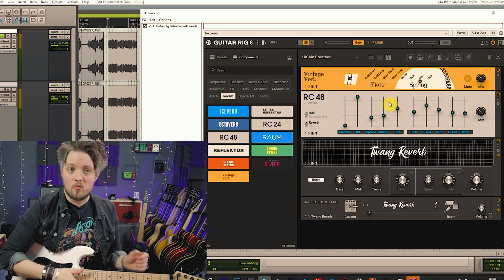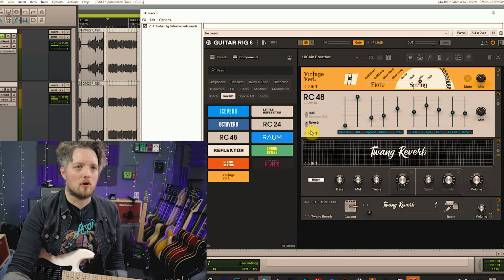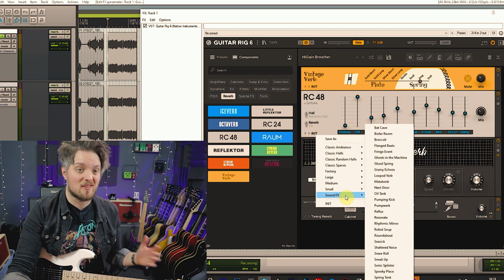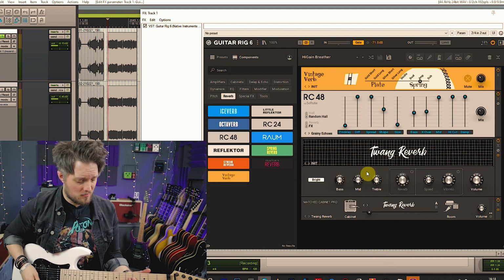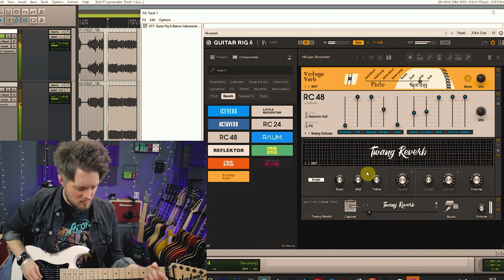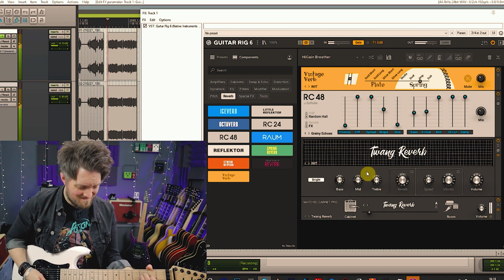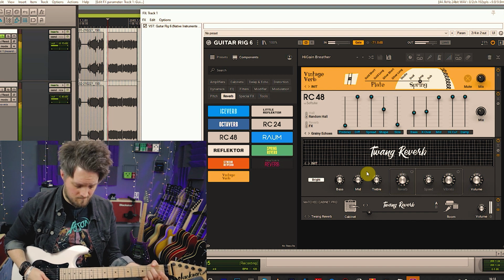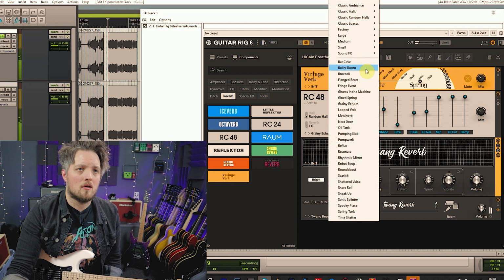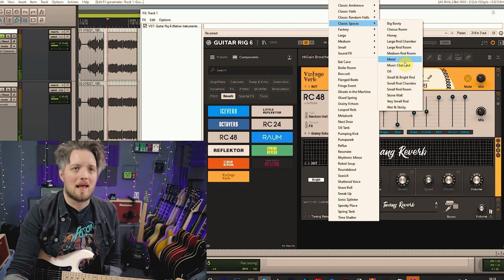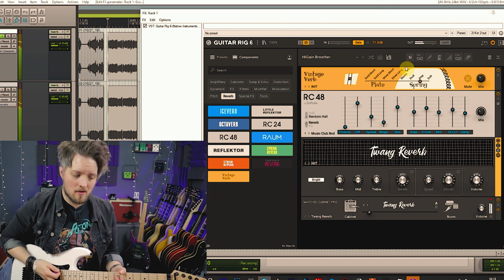RC48, this is one of the new ones. This is a super tweakable reverb. So you can see there's a ton of different options here. Again, you can start with the presets. There's quite a lot of presets for this one actually. So if you wanted a grainy echo verb. Perhaps you want a classic space, like a music club room.